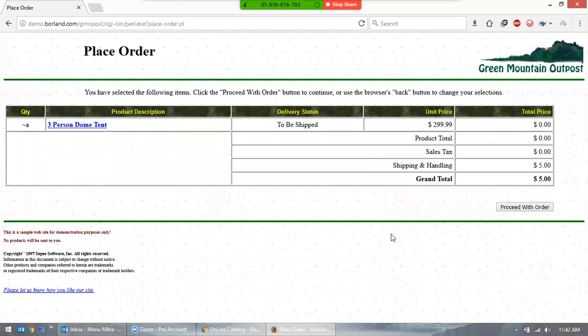Now I use some quantity, some special characters, tilde-a, and it's nothing to do with that. This is not a quantity, right? Quantity is 1, 2, 3, not tilde-a. Okay. So now what I'm getting here is to be shipped, and unit price is, and total price is 0, and I'm paying $5 for what? For nothing. So this is the defect.